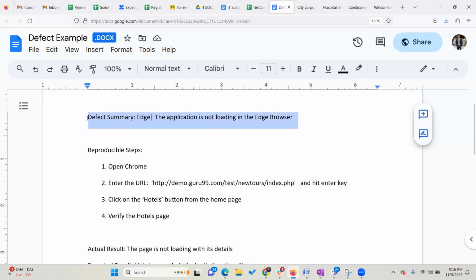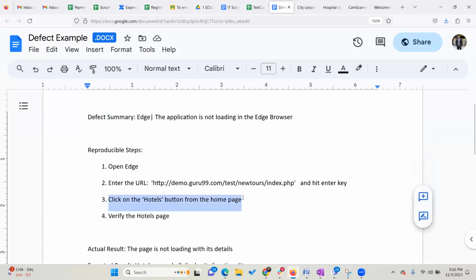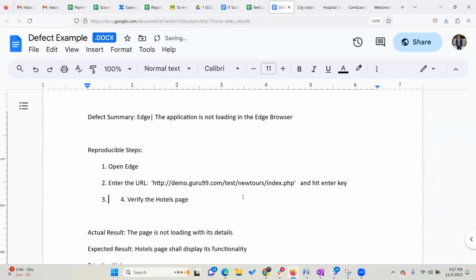Okay, so this is our summary, then reproducible steps. How do we reproduce it? So here: open Edge, enter the URL, and hit the enter key. That's it, right? Even here we are done. Verify the home page of the application.